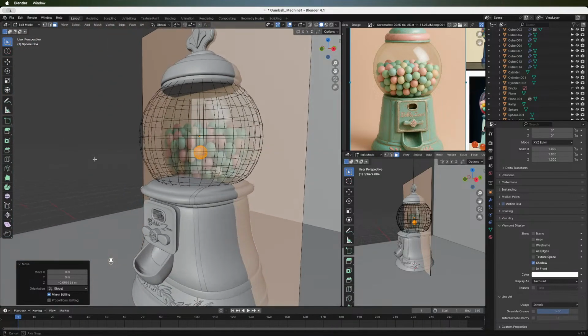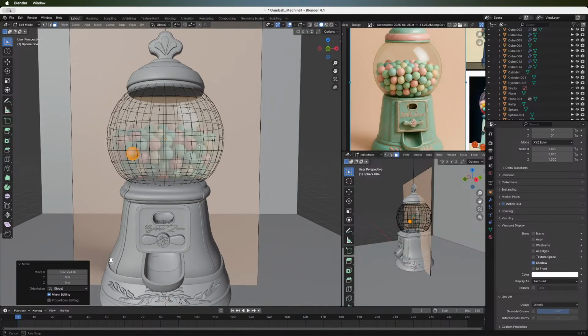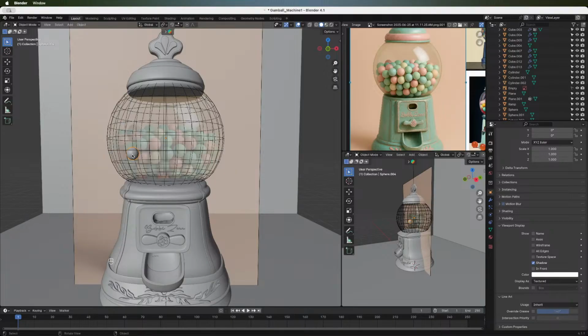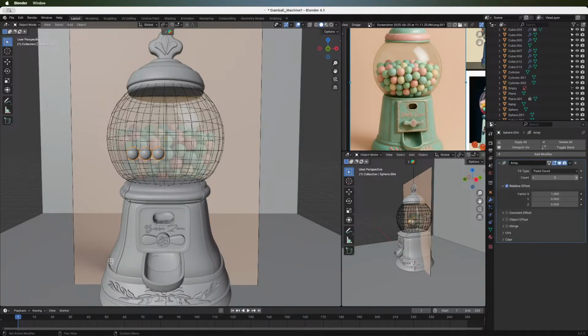So now what I'm thinking is I'll grab this on the X and I can either array or alt D it. We can array it. Let's just array it. So I'm tabbing out, I'm shade smoothing it, because I think I have an idea. Okay, we're just going to try this out and see what happens. Let me array modify, because this could really save us a ton of time.